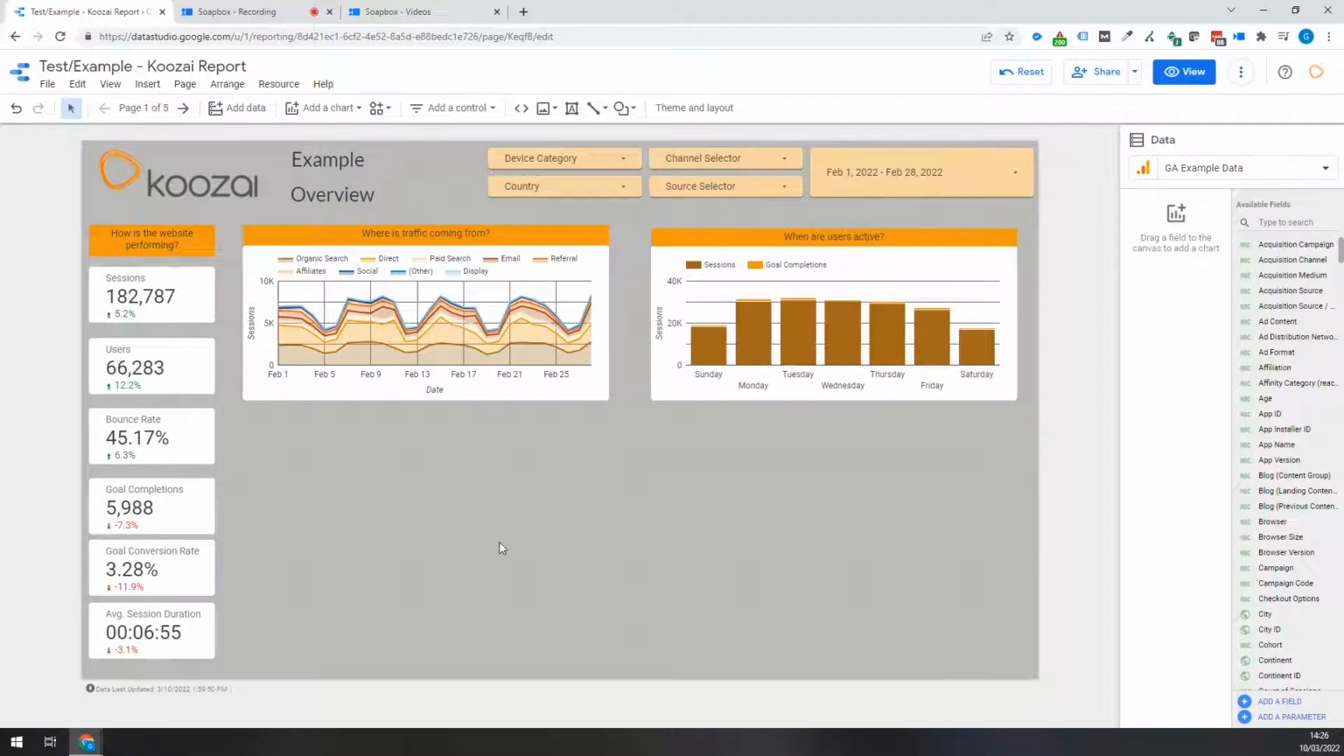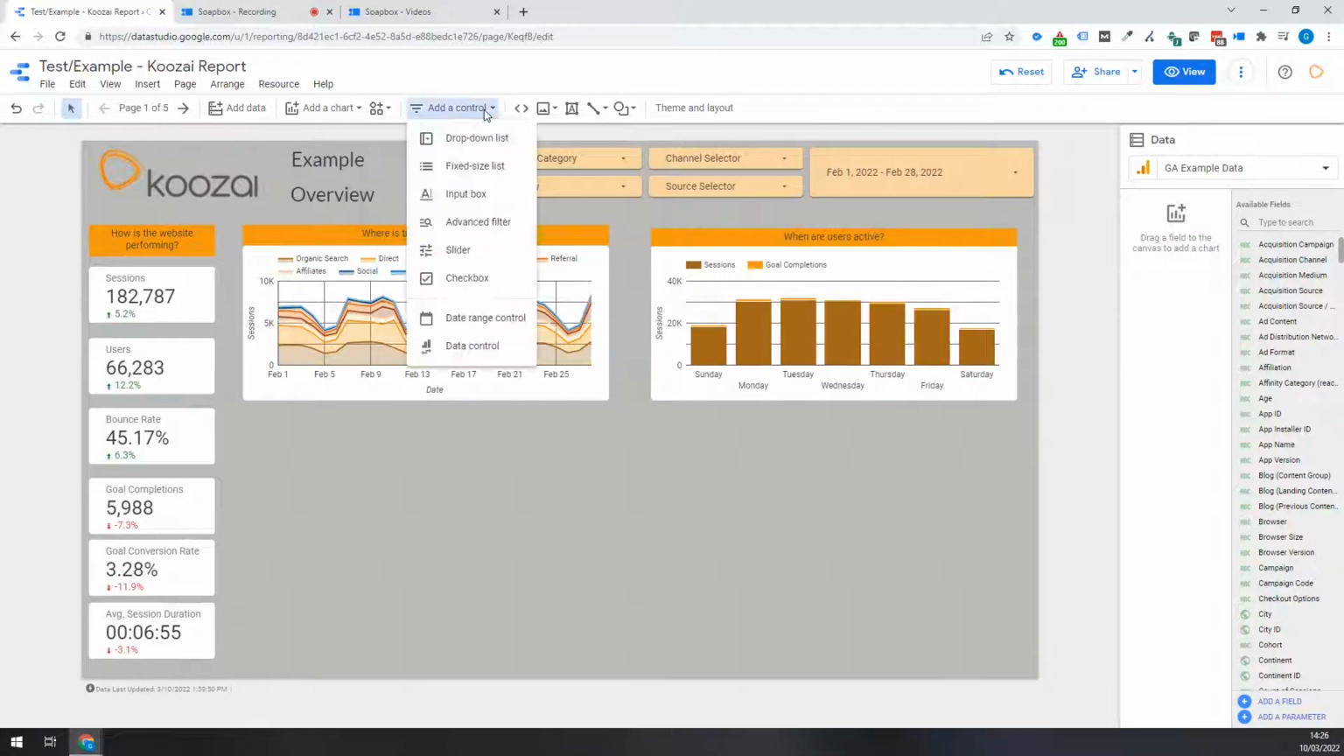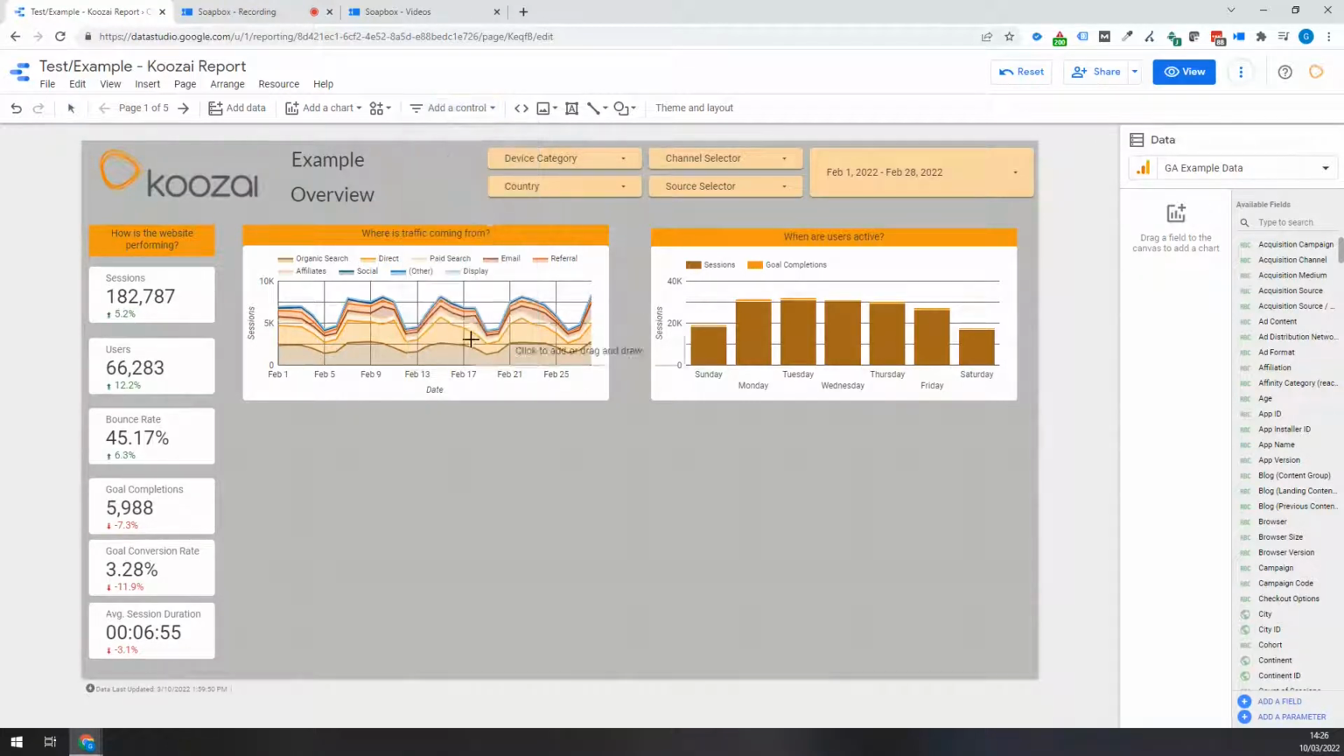So here we've just got raw data. You have to do it on a page by page basis. So you just add a control by heading up here. And then there's various ones you can do, but for this, I just do drop down list. I find that's easiest for clients and everyone to deal with.